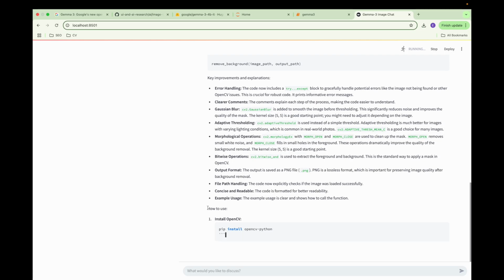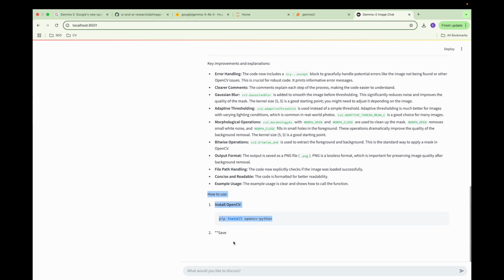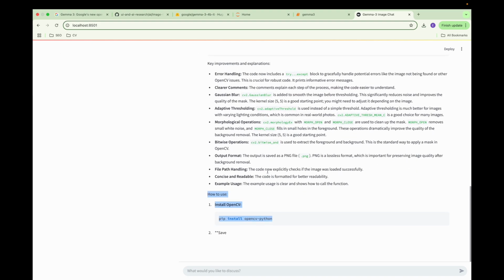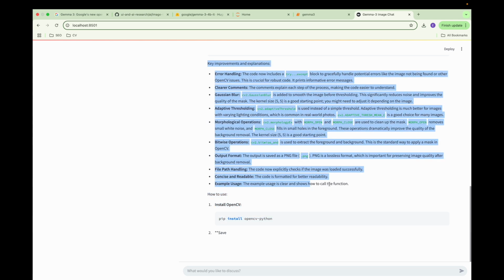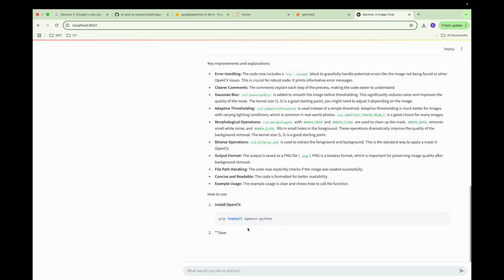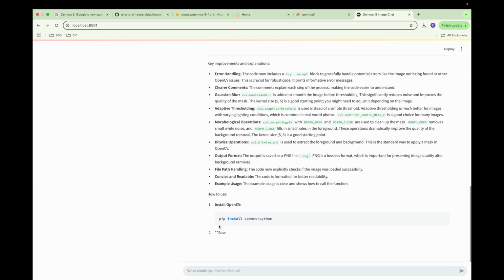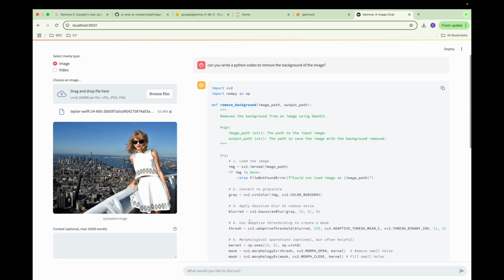And it also tells you how to use it. I think the model has been well trained on GitHub, so the Markdown is so good. I think here it's run out of tokens, so I'm going to stop here.